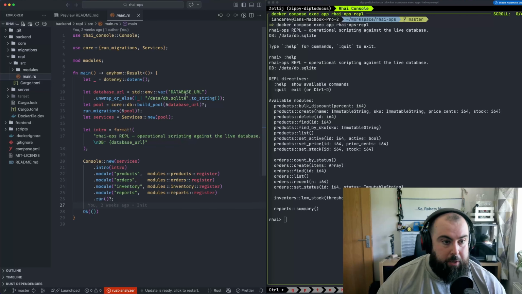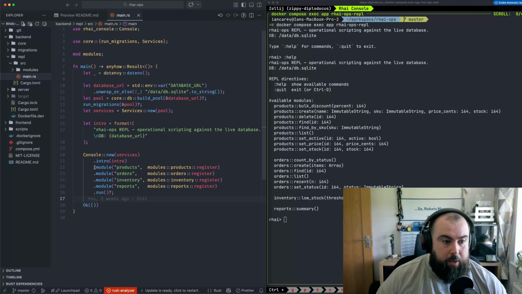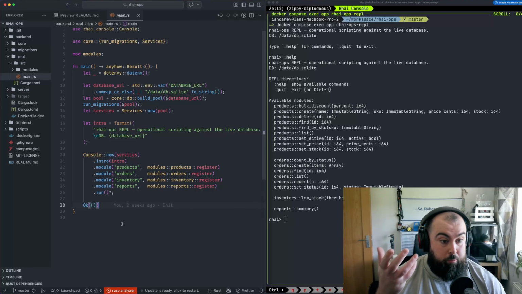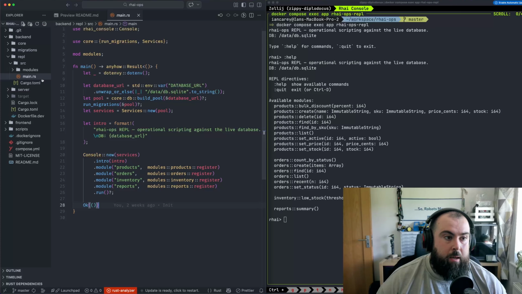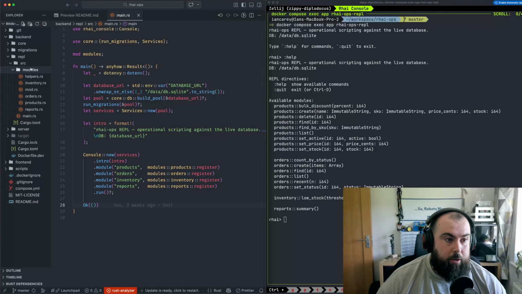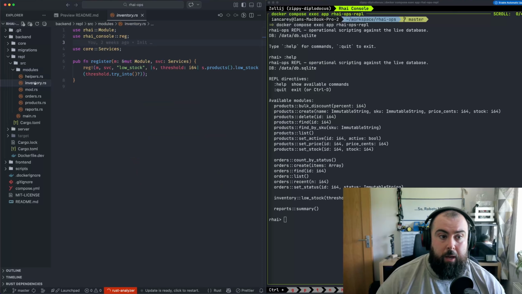It's setting up a database URL, sets up the services that we need, and then down here, this is the DSL that's part of the rhai-console crate. So basically you're able to register these modules. These modules are all defined in here. You define these modules yourself.